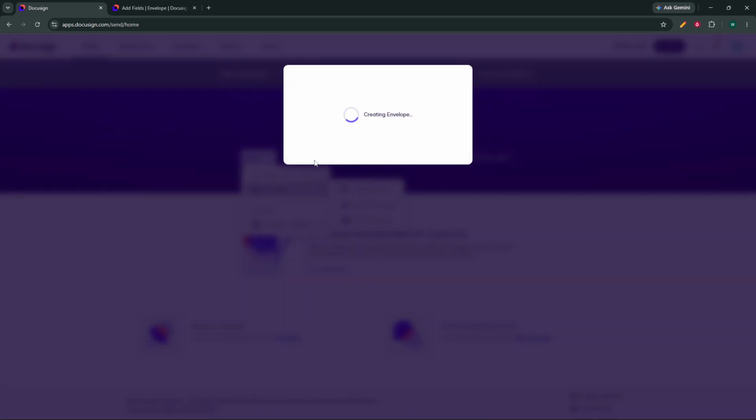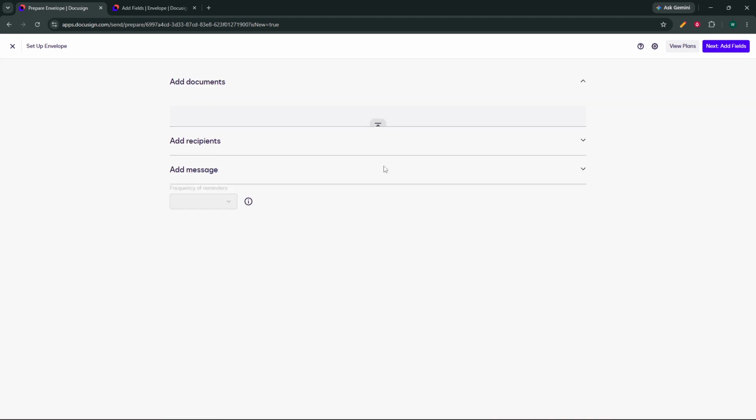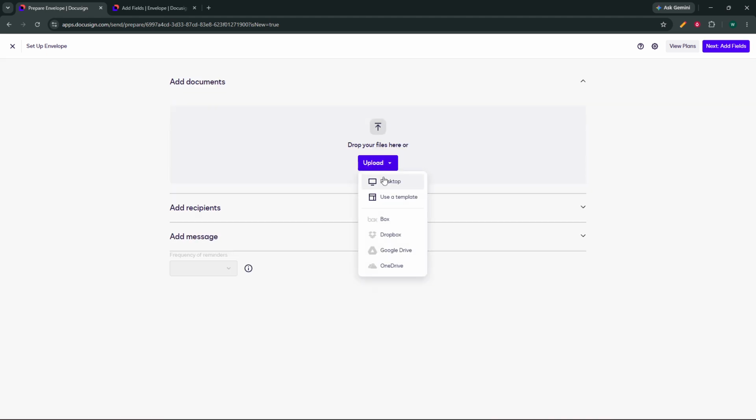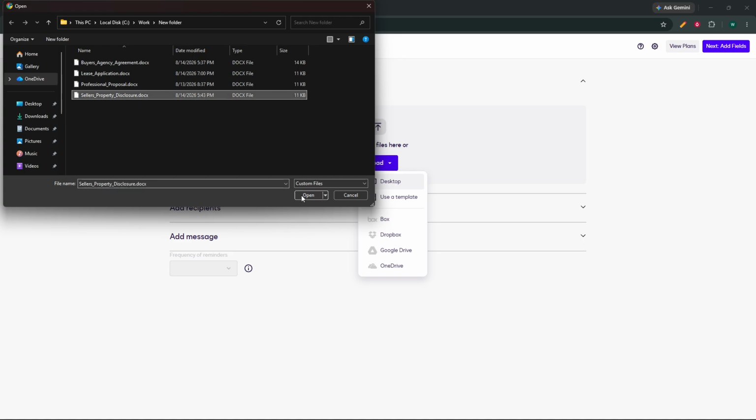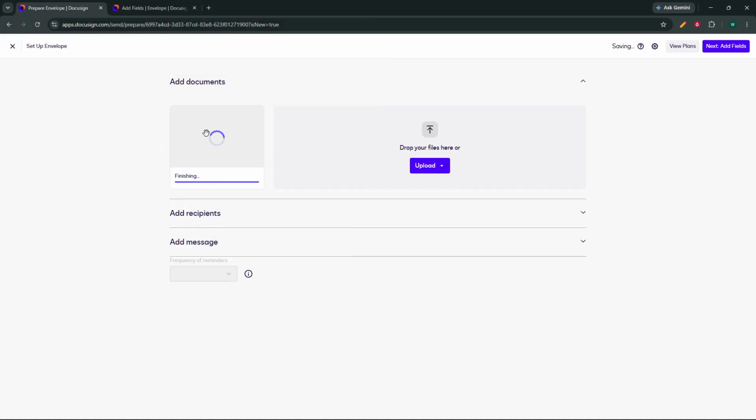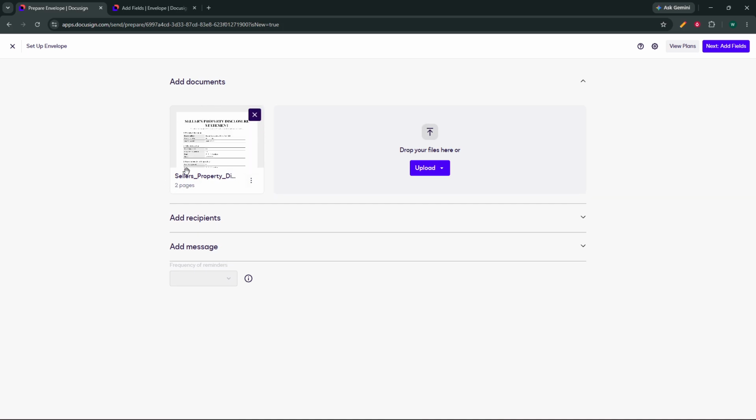Once you've done that, upload the document you want to send. You can choose the file from your computer and wait a moment for it to load. Make sure you're uploading the correct version of the document before moving on, especially if you've made recent edits.